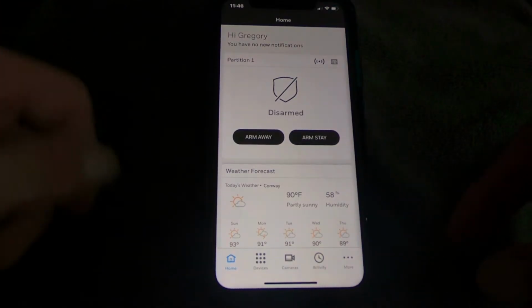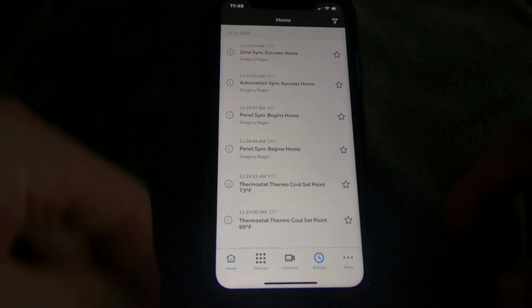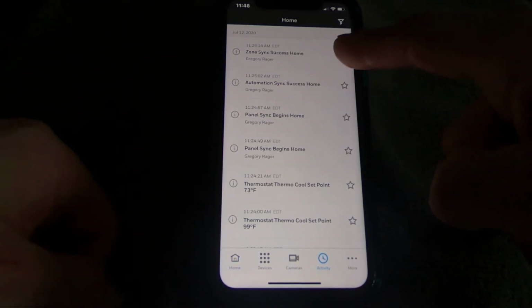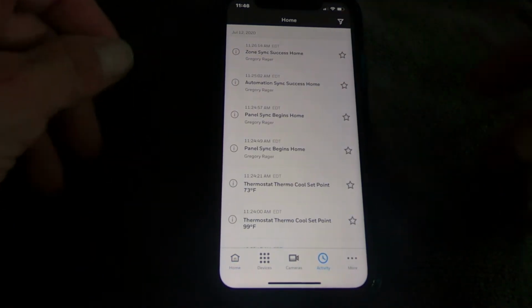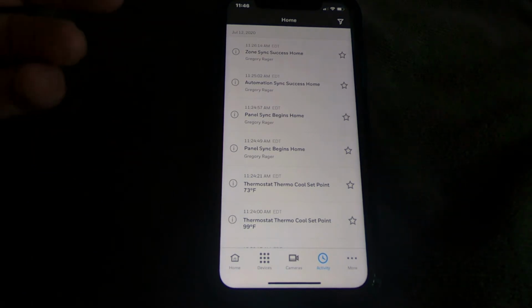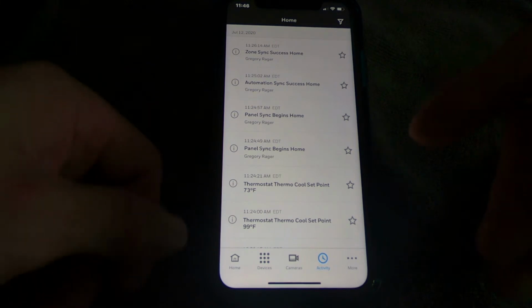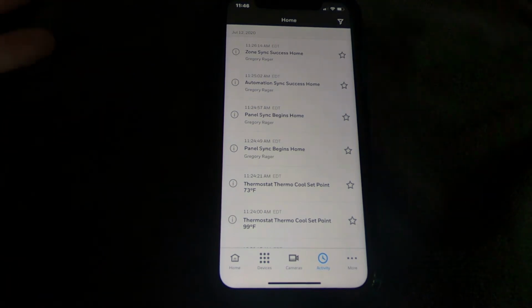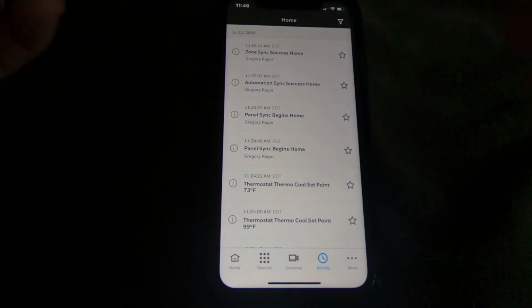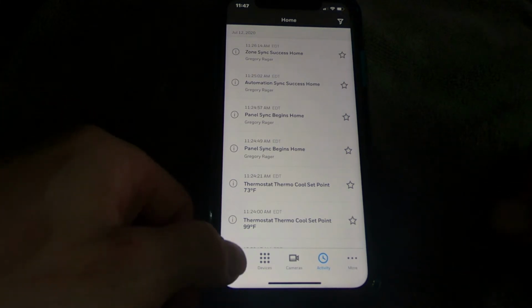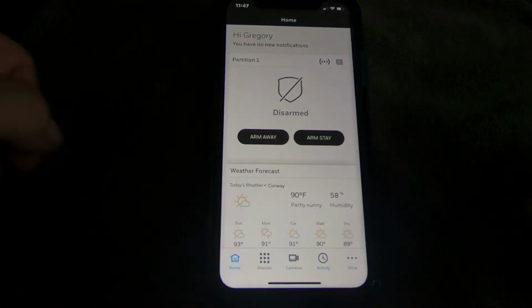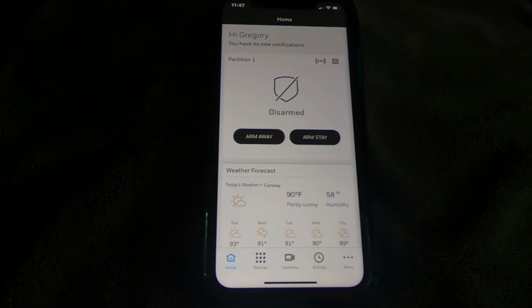Now once your panel sync is done, if you click on the activity, you'll see automation sync success, zone sync success. If for some reason that would fail, it would come up and it would say zone failed, try again. Sometimes it takes 2 tries, don't know why, but for the most part, 1 try should get you everywhere you need to be. I'm going to go back to the house now on the bottom left. It takes me back to my home page.